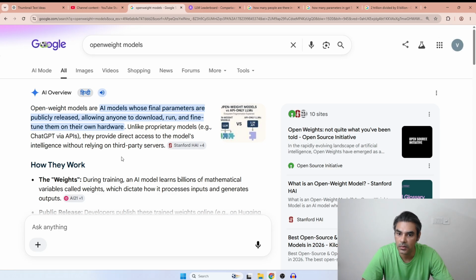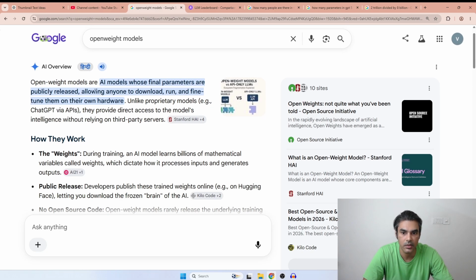So I want to just read the definition out here. Open-weight models are AI models whose final parameters are publicly released, allowing anyone to download, run, and fine-tune them on their own hardware. Unlike proprietary models, they provide direct access to the model's intelligence without relying on third-party servers.